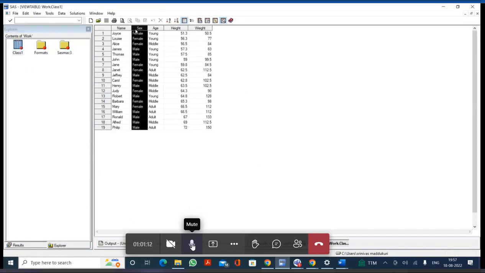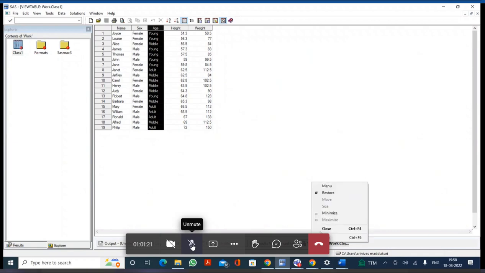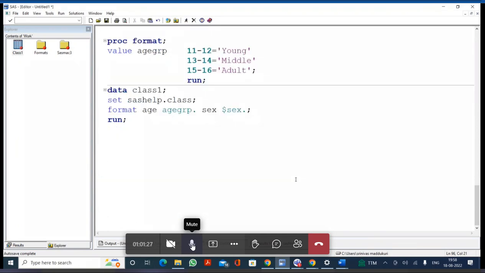Can you see? This is how we create a user-defined format. Clear, everybody? Yes, sir.